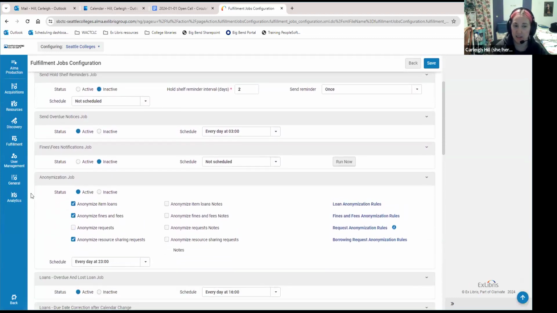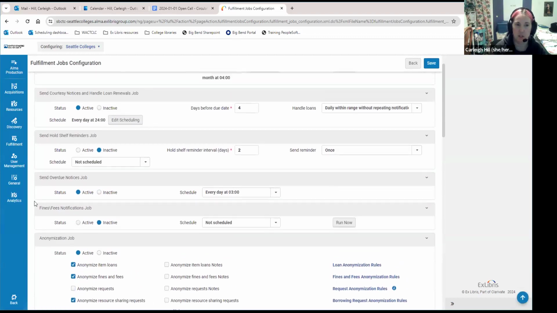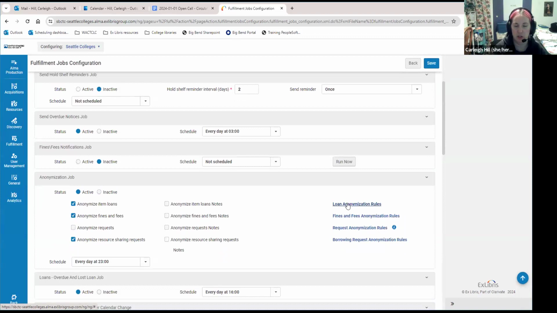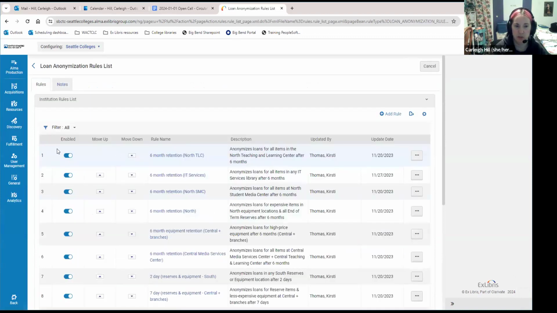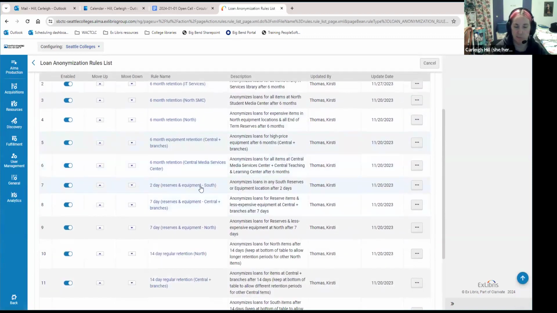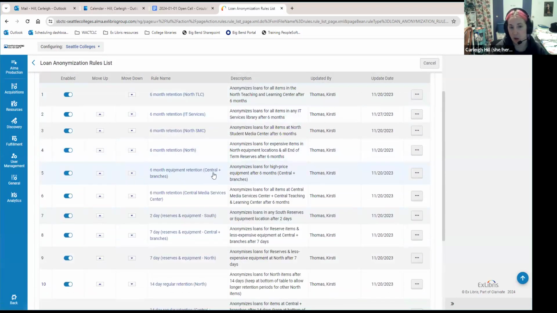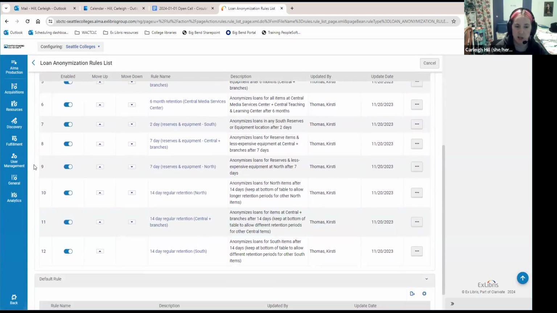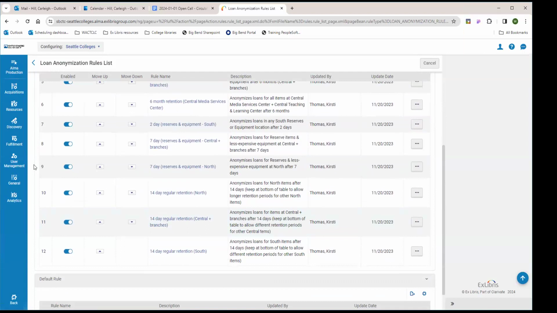Yes, so that is the anonymization job. As we can see from Seattle, the rules they have are set anywhere from 2 days, 7 days, 14 days to 6 months. Depending on your own workflows, you could make that call yourselves. Could you open up one of those and show what the rule looks like? Oh, yeah.